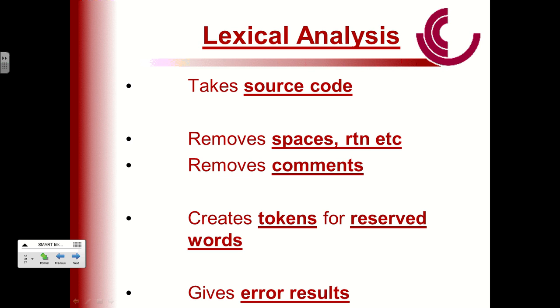The reserved words of the programming language are turned into tokens. This is similar to an assembly language where the mnemonics are turned into machine code. The tokens aren't quite machine code, but they are more machine readable than the reserved words. So it's an instruction, basically. It's taking those reserved words and turning them into something similar to an instruction.